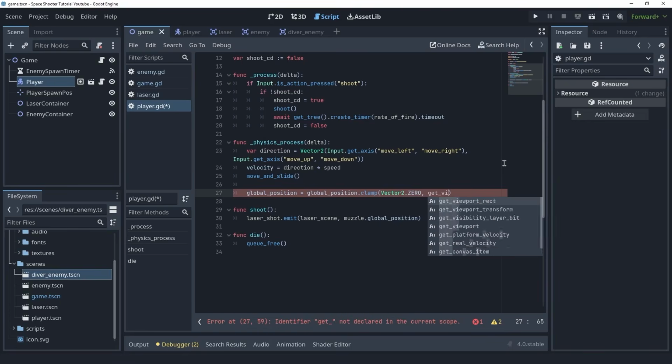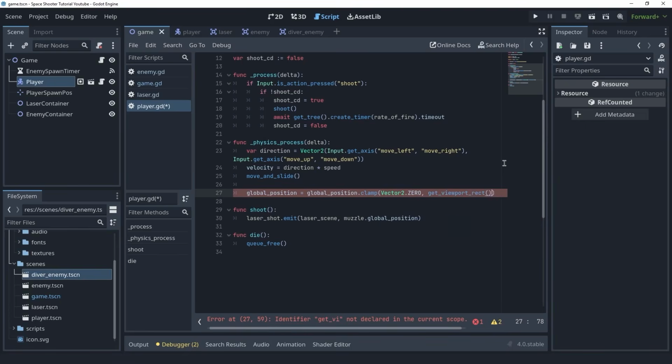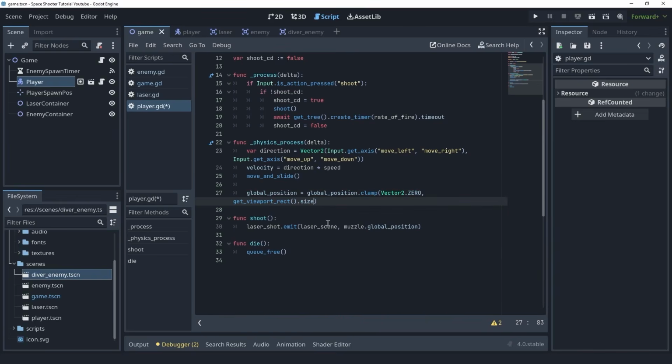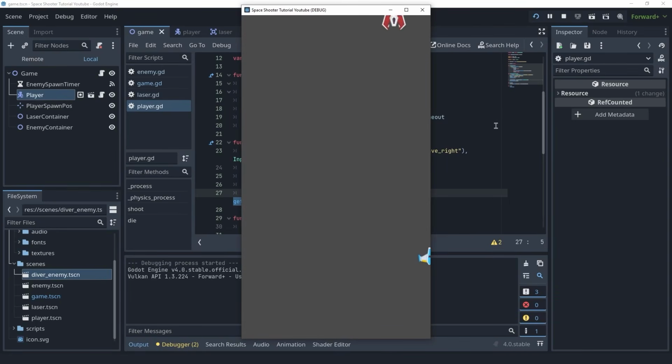we're going to call get_viewport_rect().size. And this will return a Vector2 that is the size of the window, the viewport rect essentially. In our case, that is going to be a Vector2 with the x value of 540 and y value of 960. So this clamp will return a Vector2 that is above 0, 0 and below the screen size. And this will make sure that we stay inside of the game area. So let's run the game and see what this looks like. So I'm trying to go out right, it doesn't work.